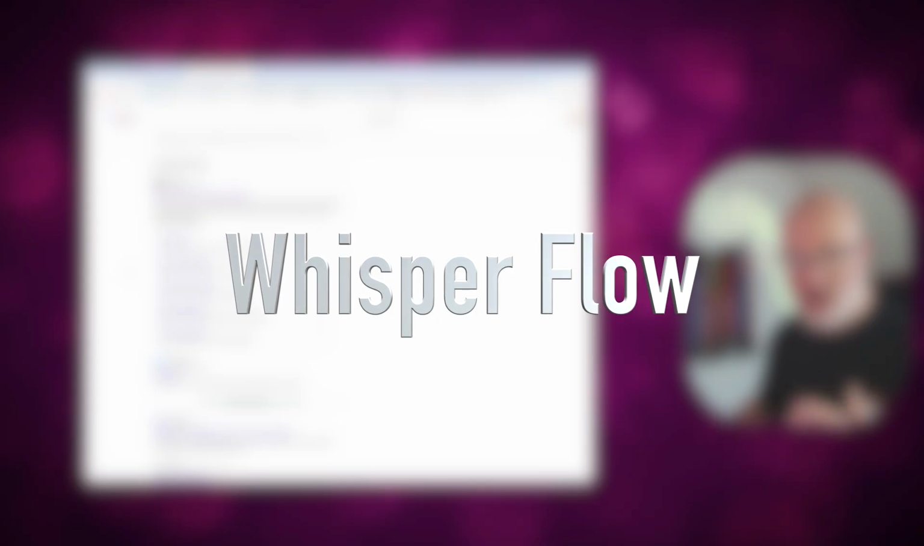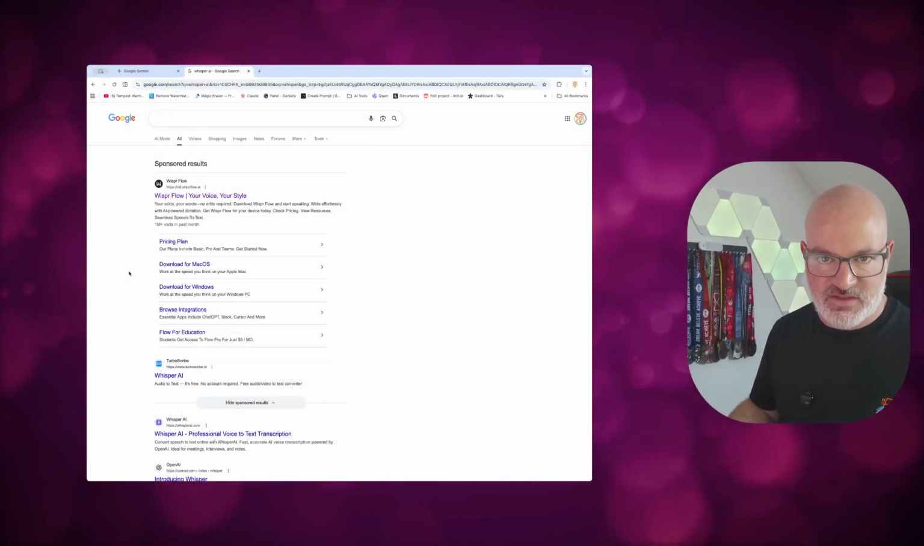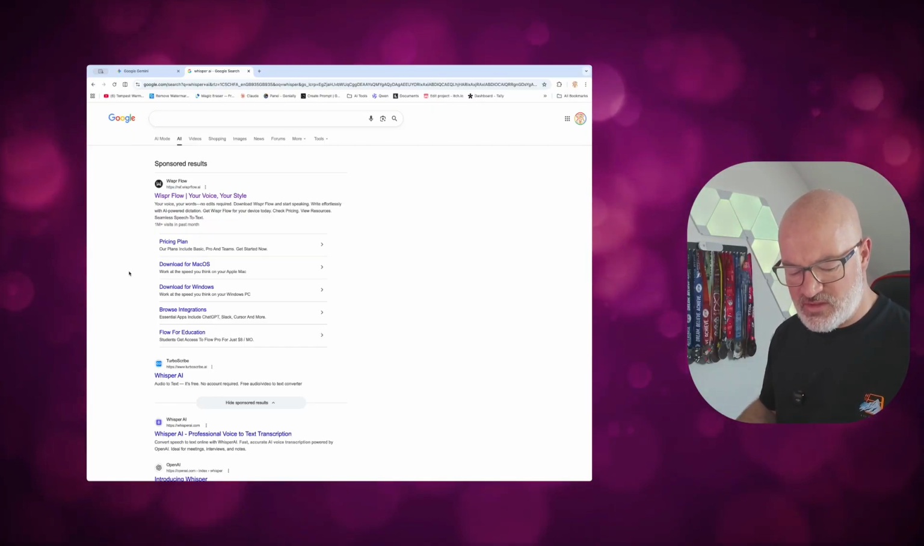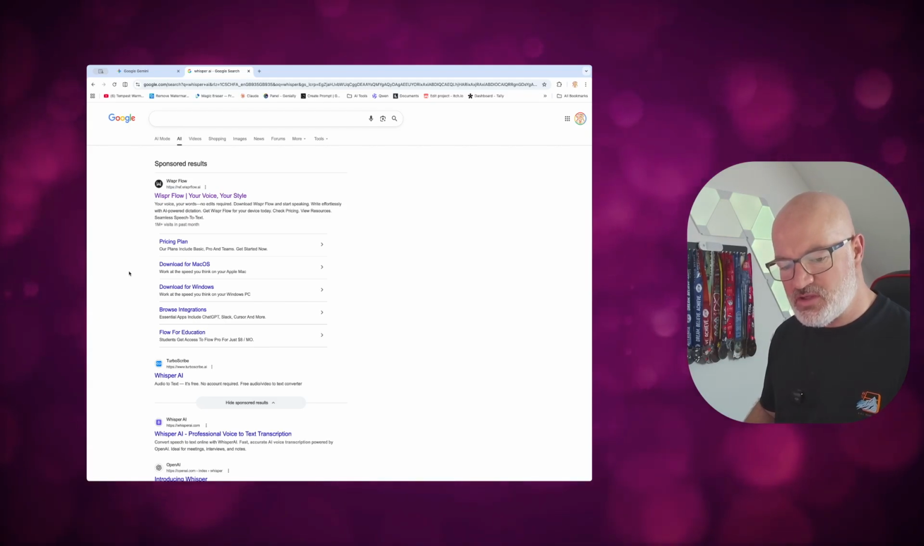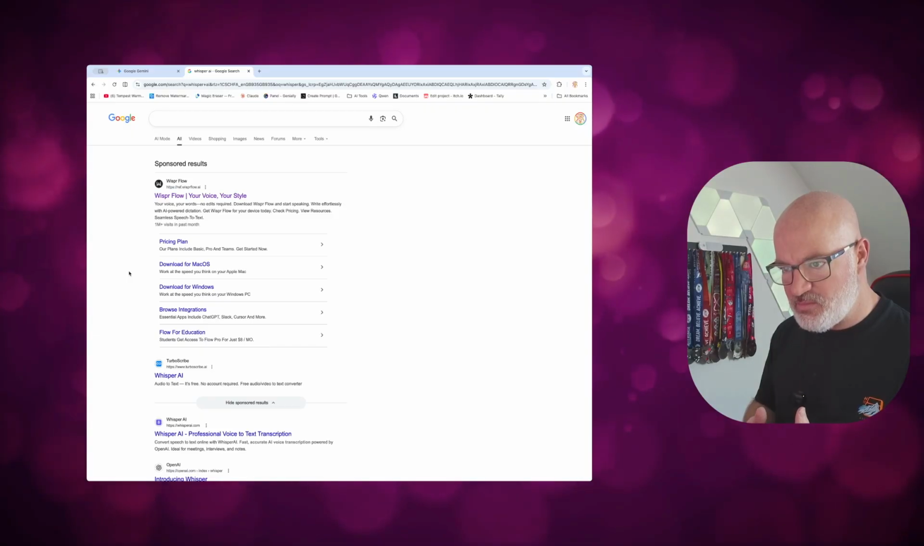So what is Wispr Flow? Essentially it's a dictation tool, but what's better than the normal dictation, because you can dictate stuff all the time, you can do that in Word, you can dictate lots of stuff into Word and make it really easy. But what Wispr Flow does is it uses AI to correct the grammar, punctuation, spelling as you're talking. I believe it's developed by OpenAI.